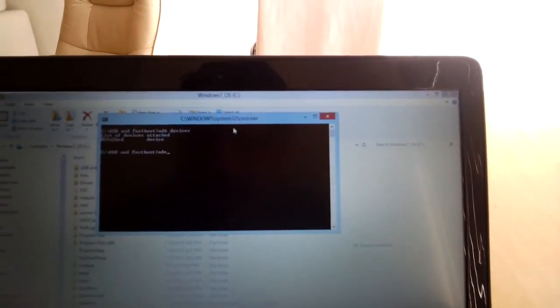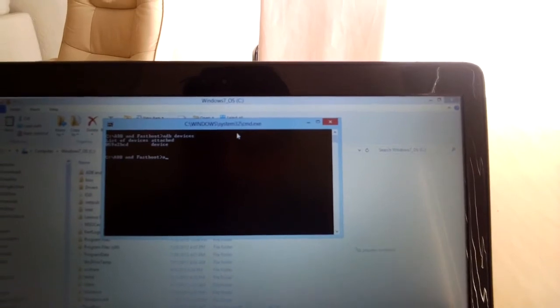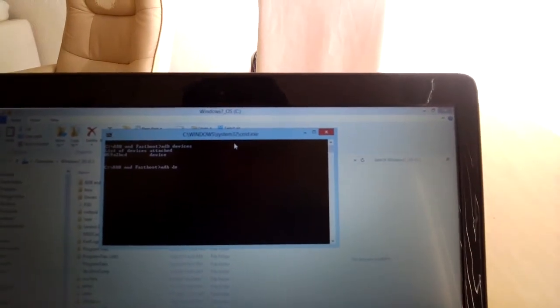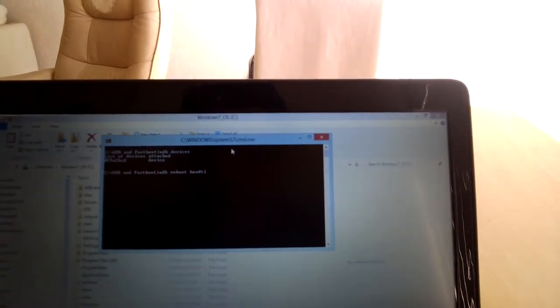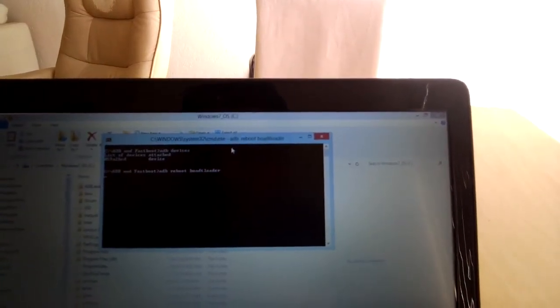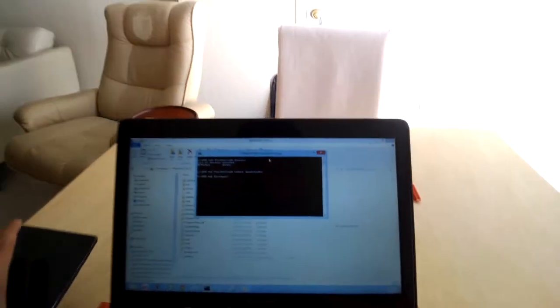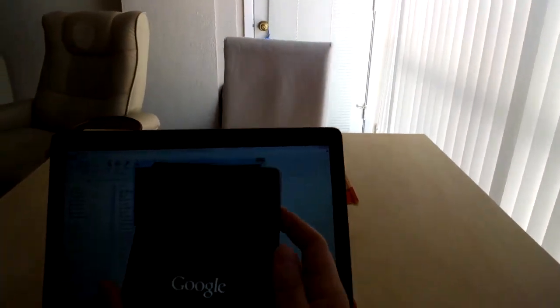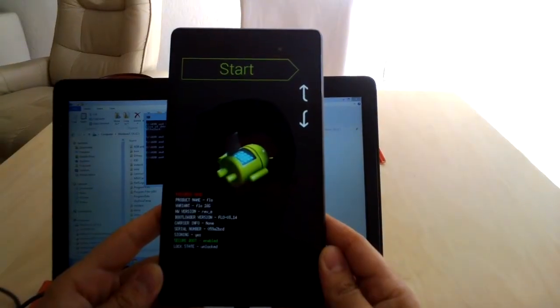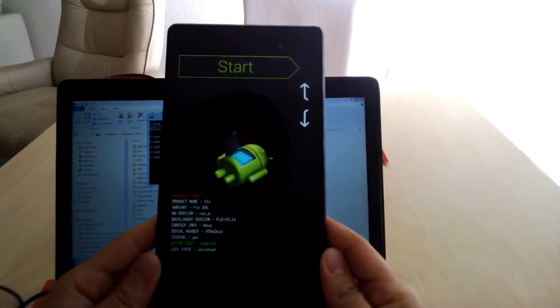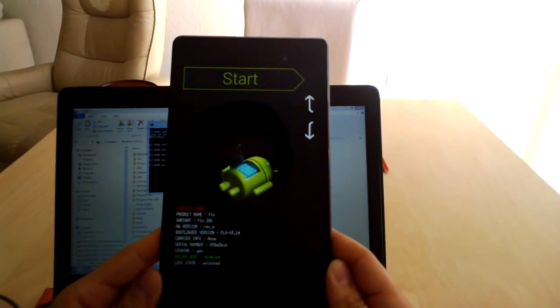So now what you want to do is type adb reboot bootloader. Okay, and that's going to reboot your Kindle here. As you can see, it's just rebooting. Okay, so there it is. We're in bootloader now, so adb reboot bootloader, you're here.